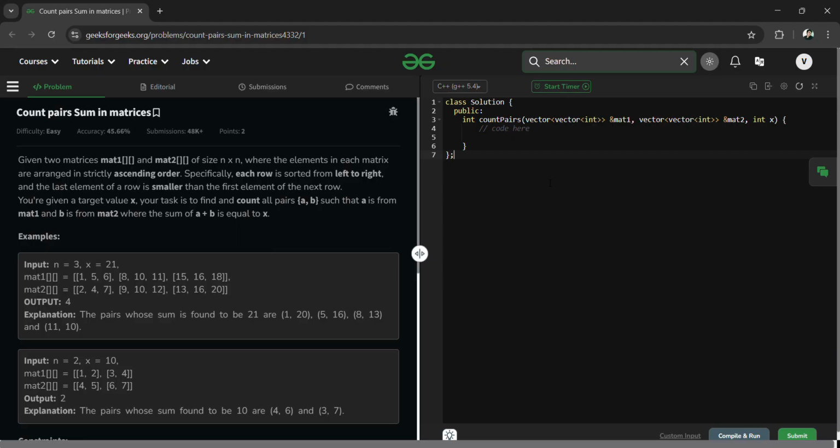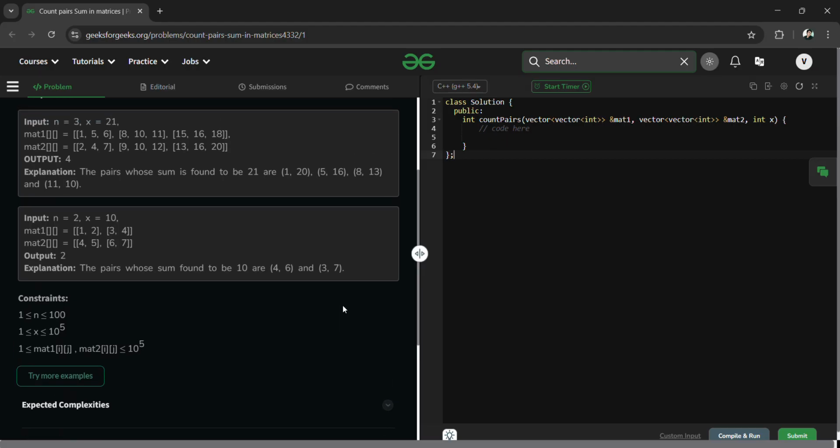Here we have to return the total count of pairs. If we add an element from matrix 1 and an element from matrix 2, and the sum is equal to x, then that is a valid pair, and we have to find the total number of such pairs. Here is an example.